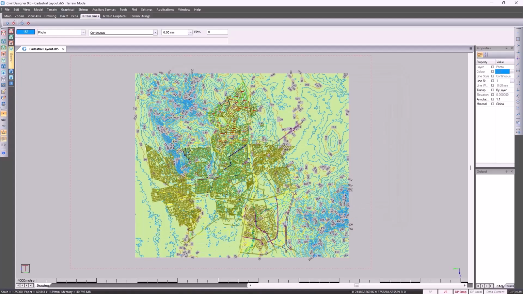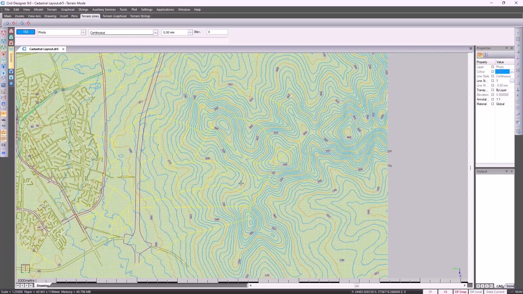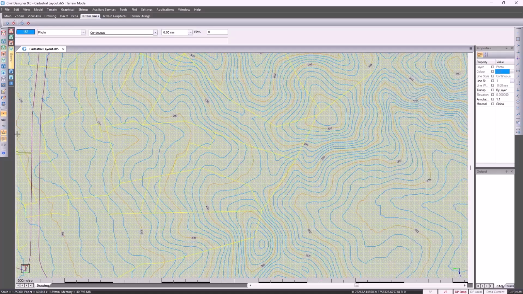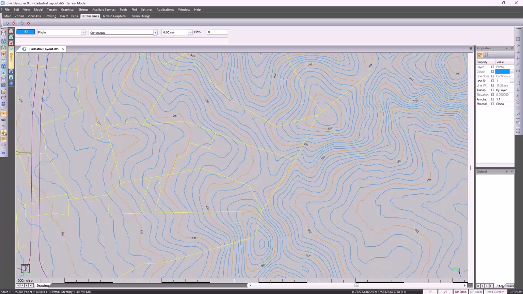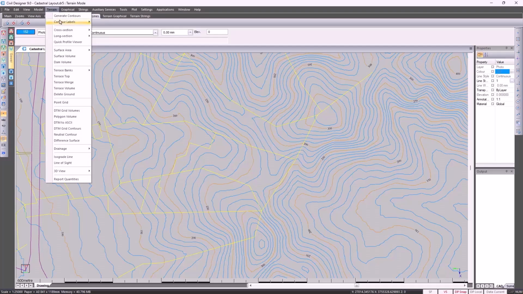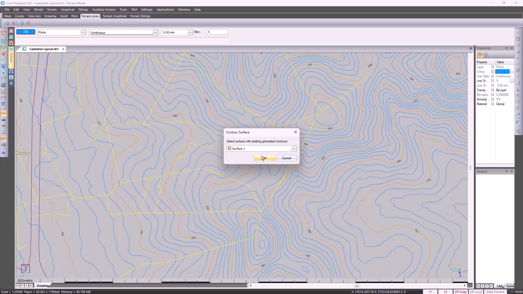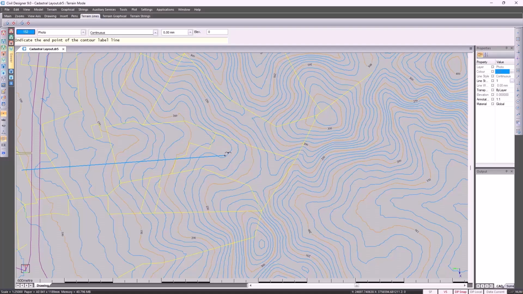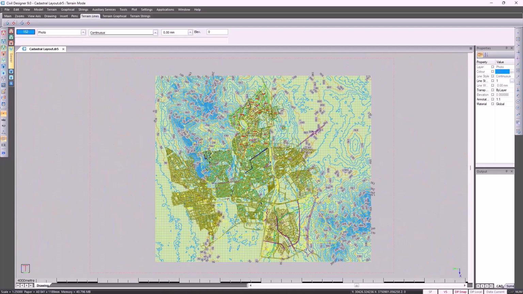If I were to zoom in, the contours are now labeled. If you'd like to put in your own contour interval and you got the surveying terrain module, you can go to contour labels, add label line, specify your surface, and then click where you'd like these labels to be. That covers the Design Center module.